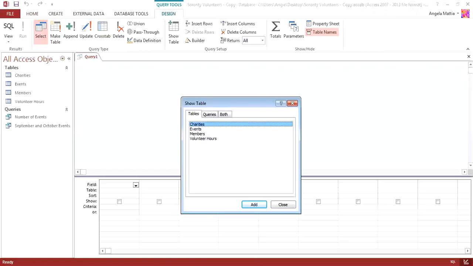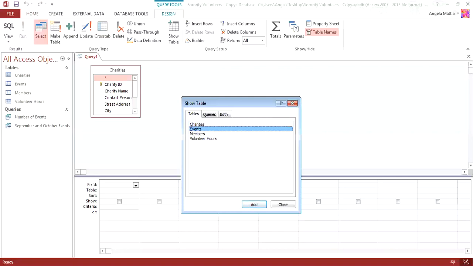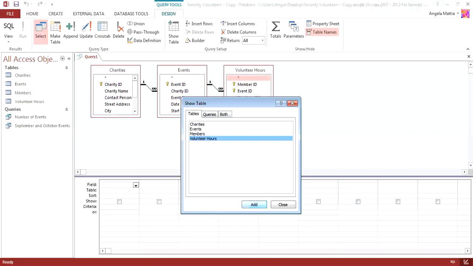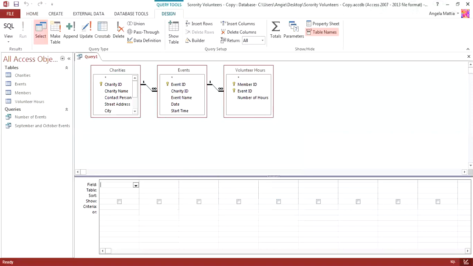And I know I need the 3 tables. I need charities, and I'm looking at my events, and I also need to know the volunteer hours in this one. And then I can close it. Then it becomes a matter of adding the fields that I need.